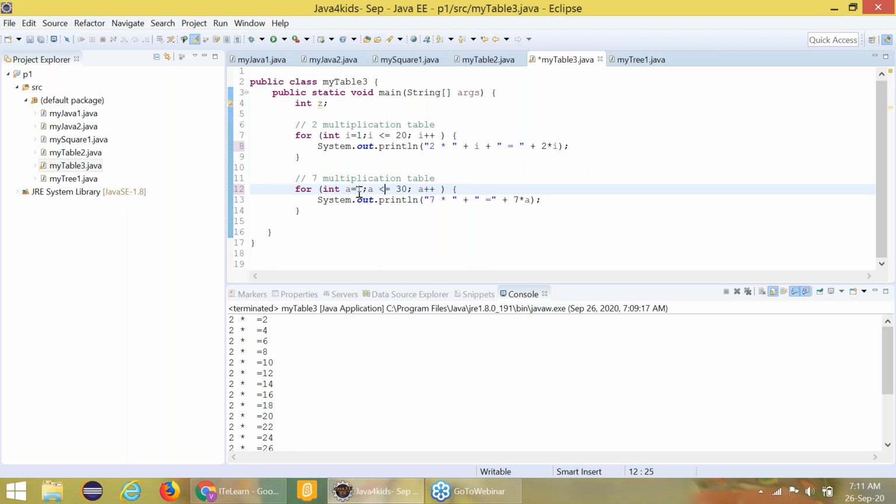Now let us see 7 star. Again, there's an I missing here. Sir, I kept the variable as A, so shouldn't it be plus A plus? You're right, I'm wrong. This is A and 7 star A. That is correct. Now let us try. You want to run it? Yes, sir.